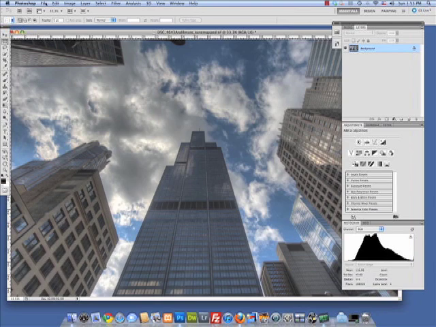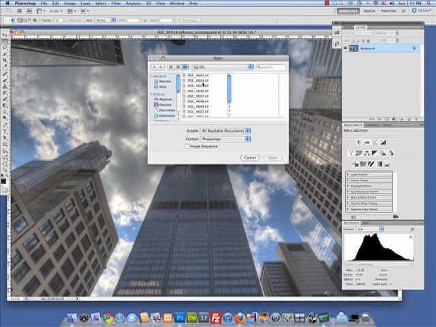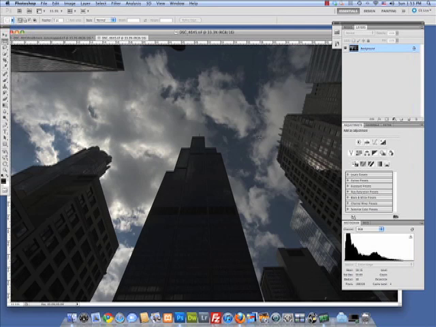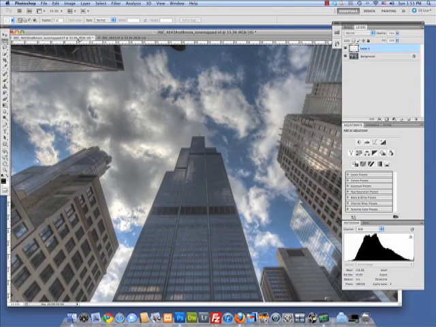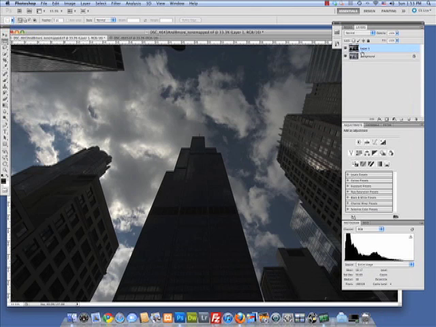So what I'm going to do is File, Open, and I'm going to open one of the TIFF files that's exposed correctly for the sky without that clipping, so one of the darker sky images. I'm going to open this one right here. This looks better. There's no highlights clipping. So I'm going to select all, copy, and paste it on top of the HDR there.